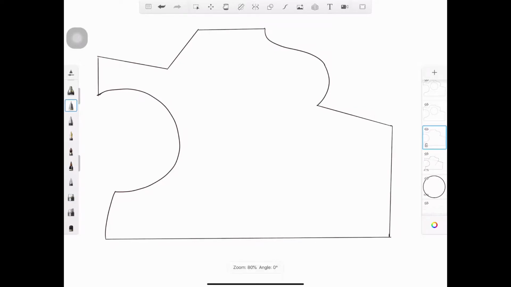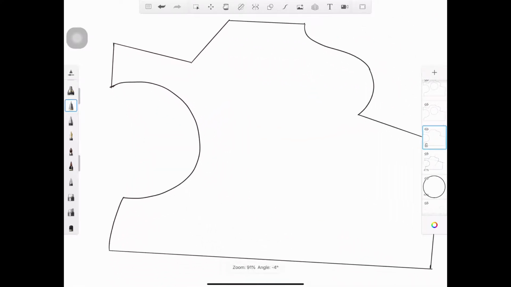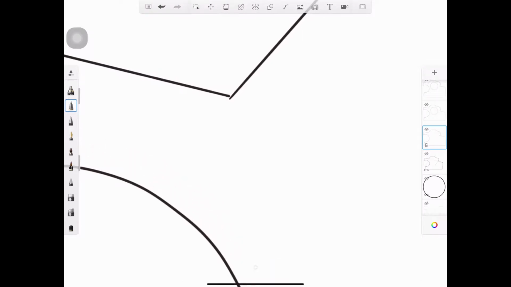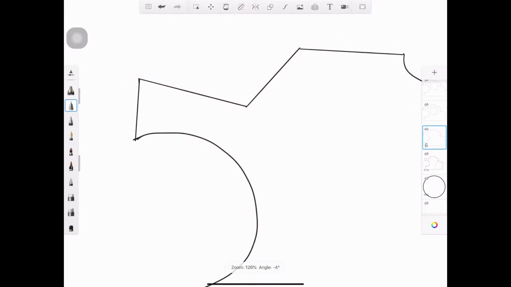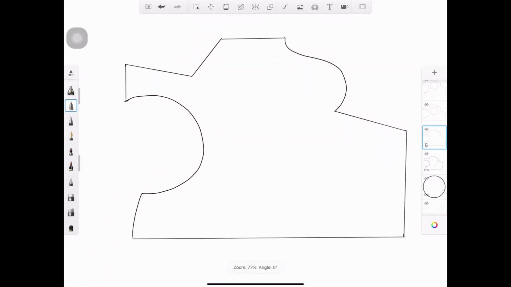For example, down here, you zoom in, and if the lines are not drawn properly, just go and add them in. This is going to affect your coloring later, so make sure there are no gaps. Something like this.